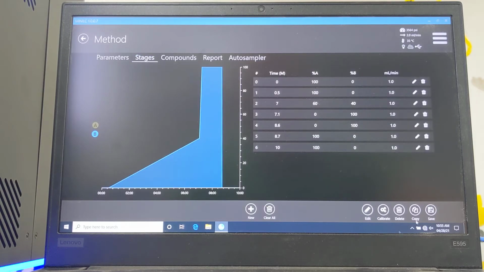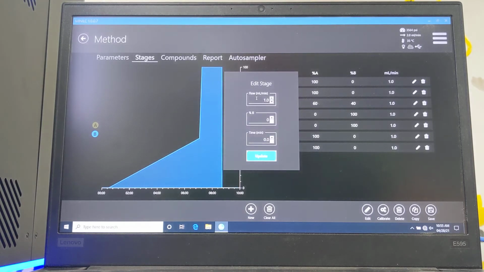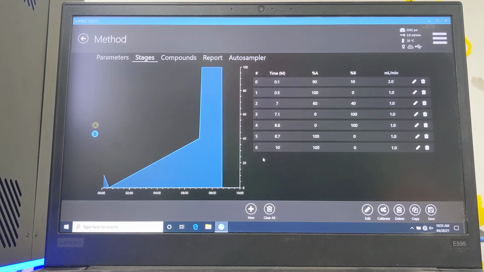On the next page is our stages. So there is a default stage in there, but we're going to click on edit. So at time 0, down here, we can't really adjust that, so that's 0.0. We're going to have 10% B at 2 mils a minute. We're going to update that.